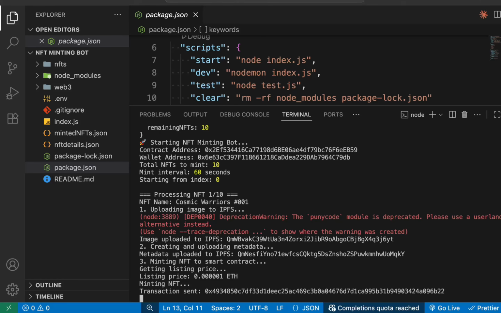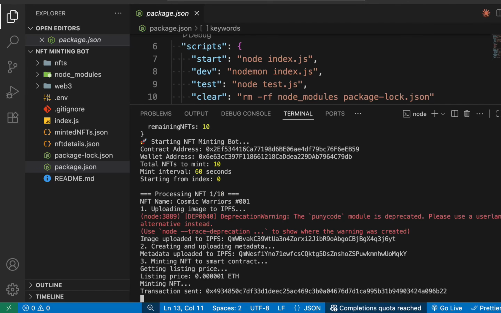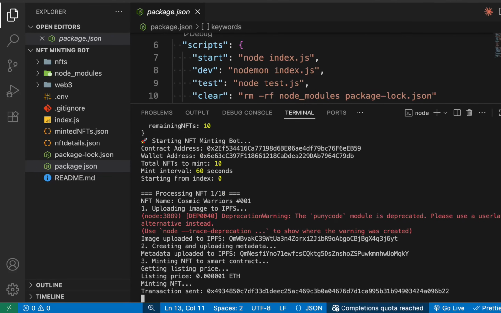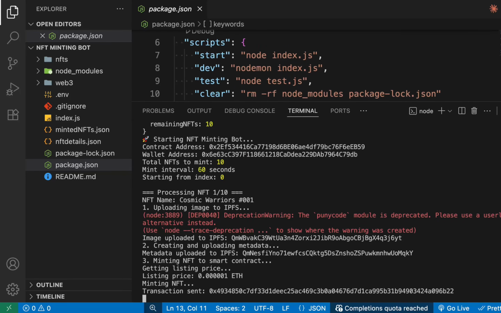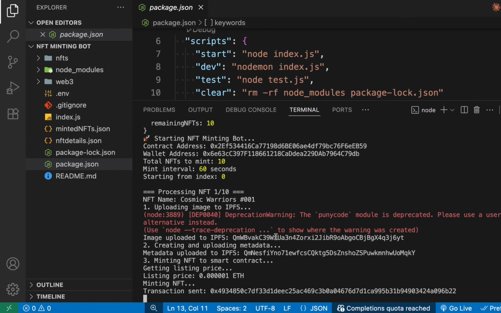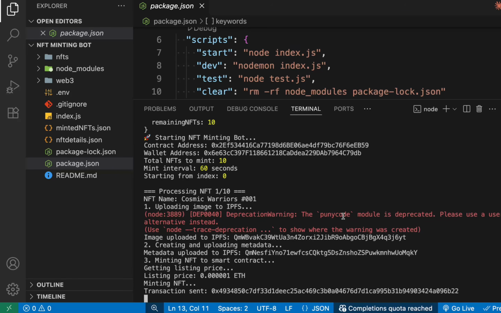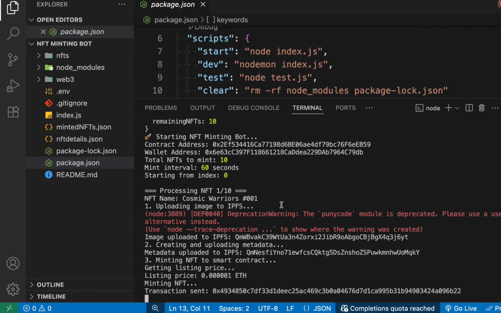So let me give you a complete walkthrough of how this NFT minting trading bot will work. What are the features and functionality we have included? How we're going to upload the document and the entire transaction we're going to perform. So right now you can see the bot is already activated and it's minting our very first NFT.